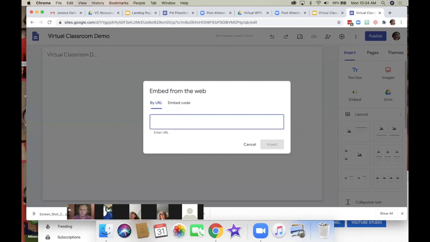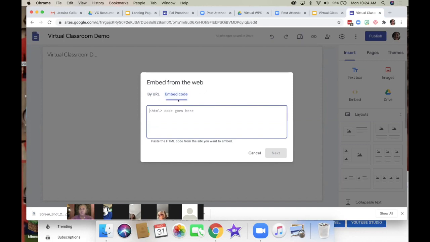Okay. Once you click on it, you should get a pop-up window that says embed from the web, just like I have in the middle of my screen. I have by URL or embed code. Yep, it says by URL or embed code. Anybody need help with this, or is everybody okay here? Not good. Okay, so we're not going to insert by URL. We're going to use an embed code. So click on embed code, and it changes the window very slightly. But we don't have an embed code.